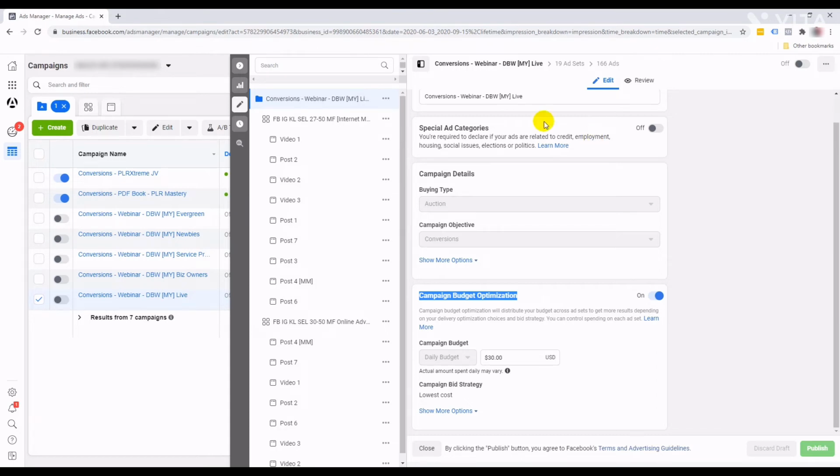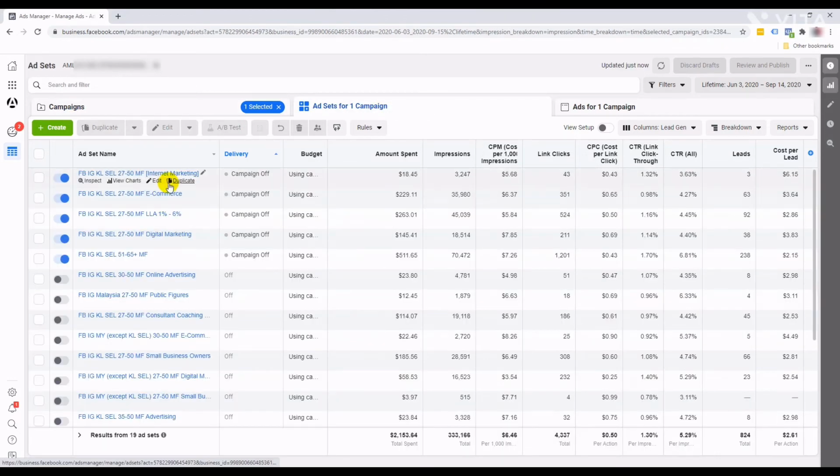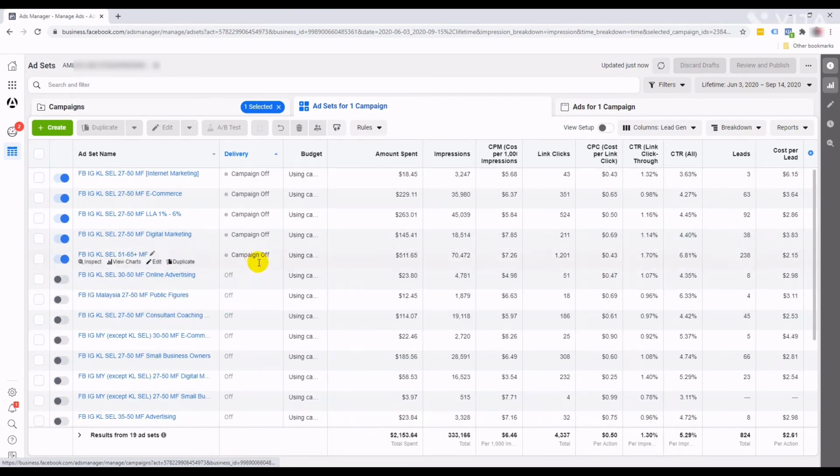All right, so let me just show you a quick example over here. This is a conversions campaign, which is currently turned off. I'm going to turn it on afterwards so we can have a look at it. And as you can see here, this had spent about $2,100. Historically there had been quite a number of ad sets that were run, a total of 19 of them. And this is with the CBO currently turned on. But when it started, it wasn't like that, okay?